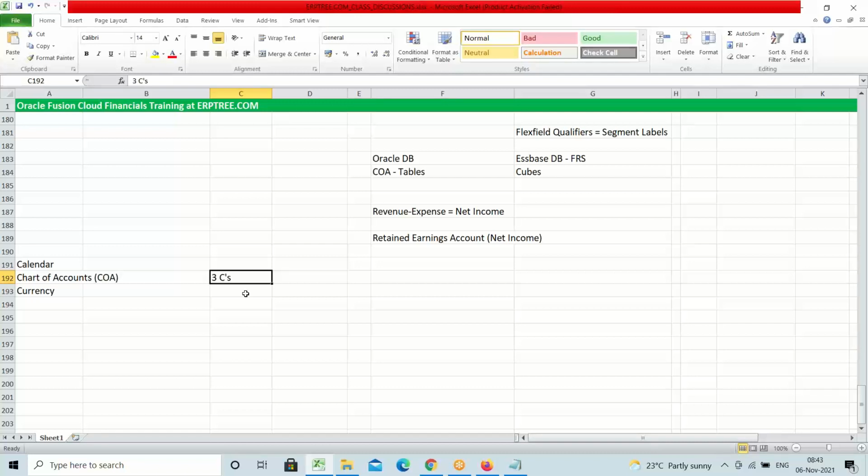We created calendar in one page, chart of accounts in the different hierarchies in the accounting key flex field. Currency page is different. Calendar we created, chart of accounts we created, currency we need not create. All currency values are available. We just have to make sure that those are enabled. These three components we have in the system as separate components only. These three are not combined, but when we record the transactions, every time we need these three.